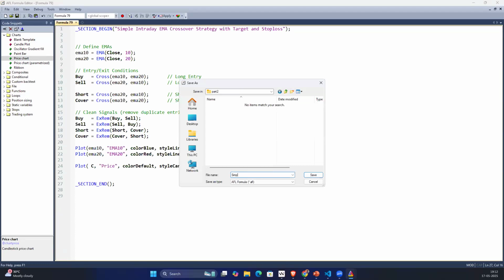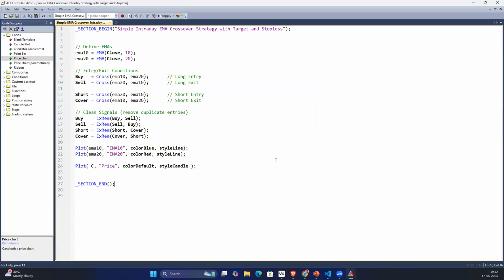I'm going to say simple EMA crossover intraday strategy with target and stop loss. So building an intraday strategy with target and stop loss is something pretty simple. I'm going to show you how to do that very easily without writing a single line of code.